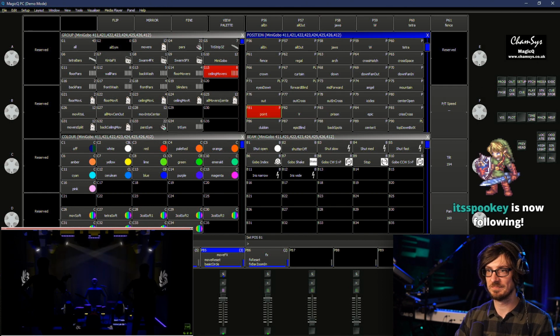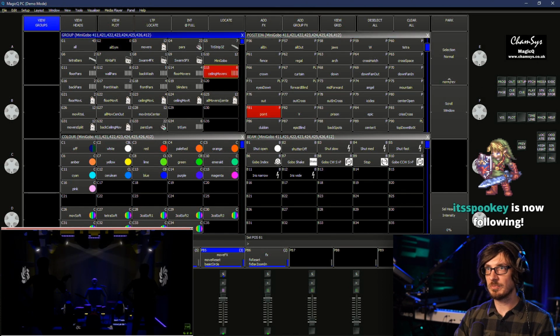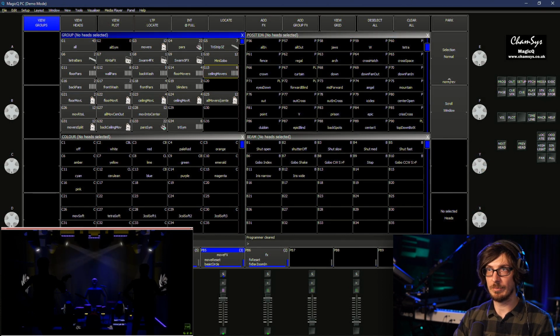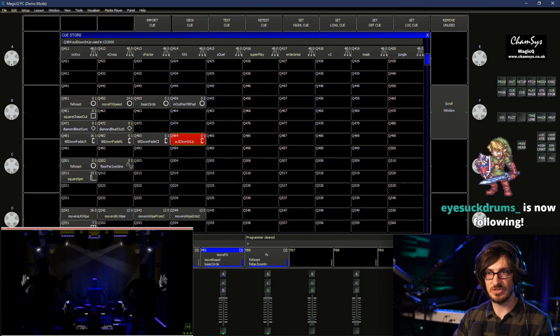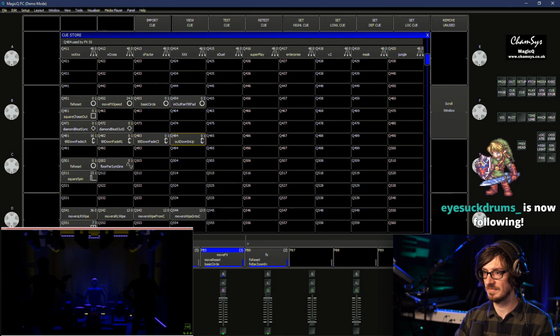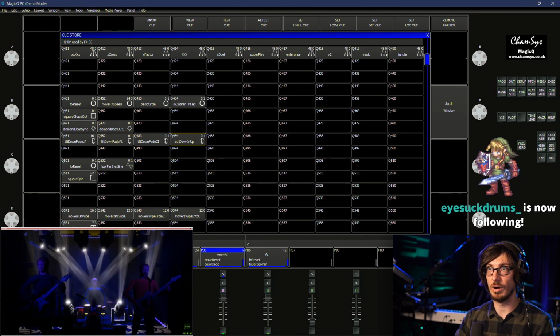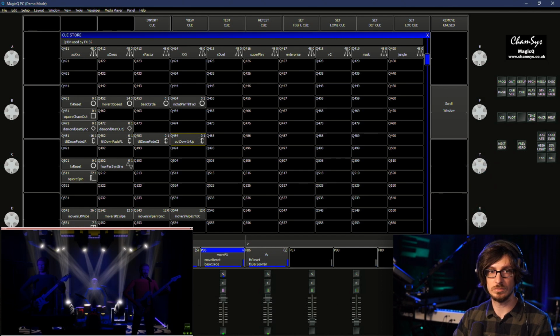All right, let's play with some more effects here. I'm going to clear out the programmer. Let's go turn this effect off. So I'm going to go ahead and turn the dimmer on these lights now.